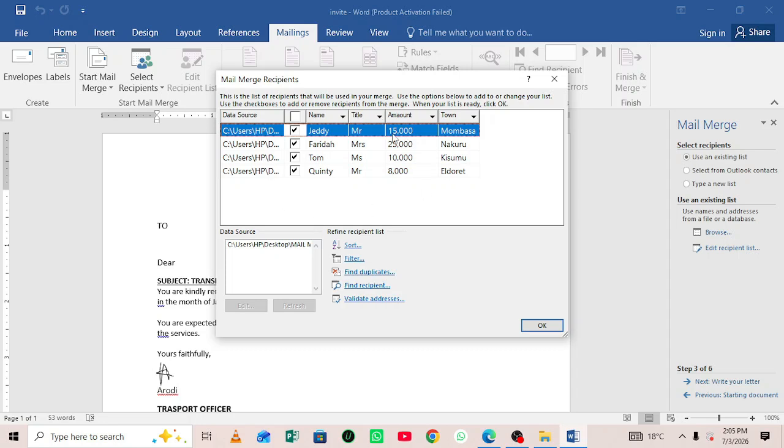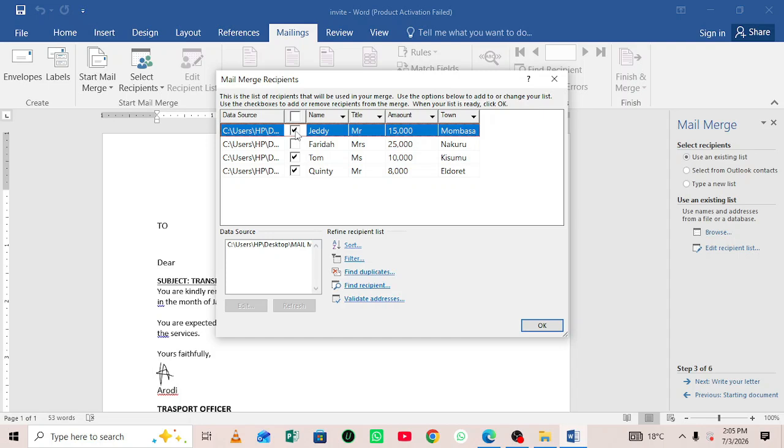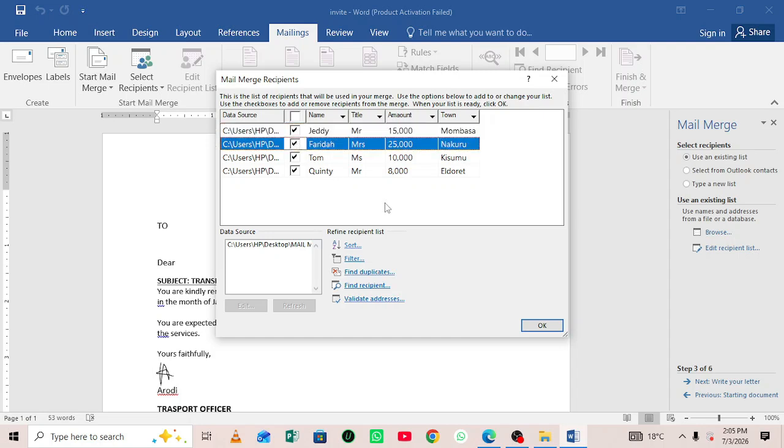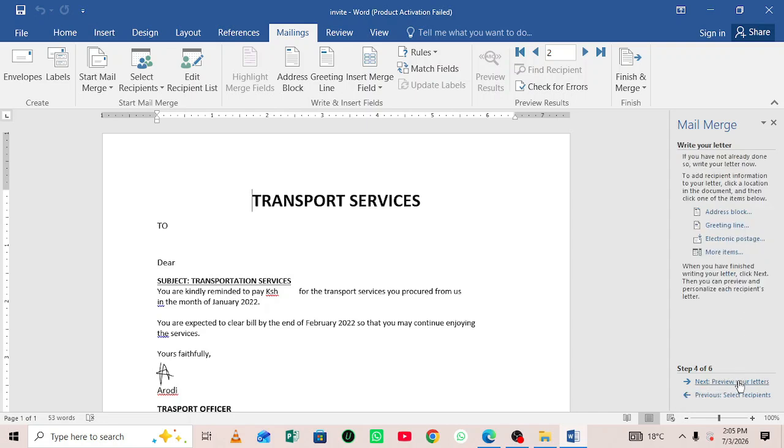Now here you can make some changes. For example, if you don't want one recipient to receive the letter, you can just uncheck their name. But for us, we want all the recipients to receive, so we just leave it as it is and click OK. And as you can see, our data source has been imported from desktop mail merging. Then we click next to write our letter.